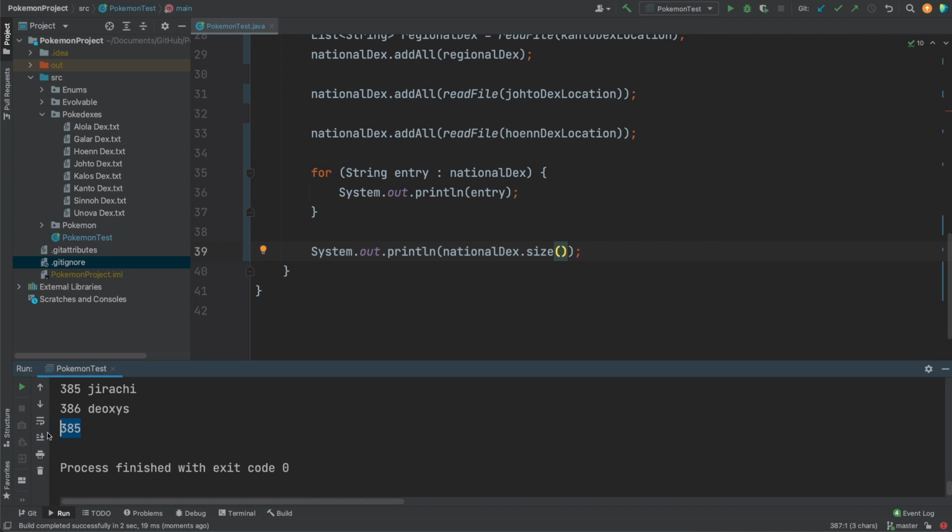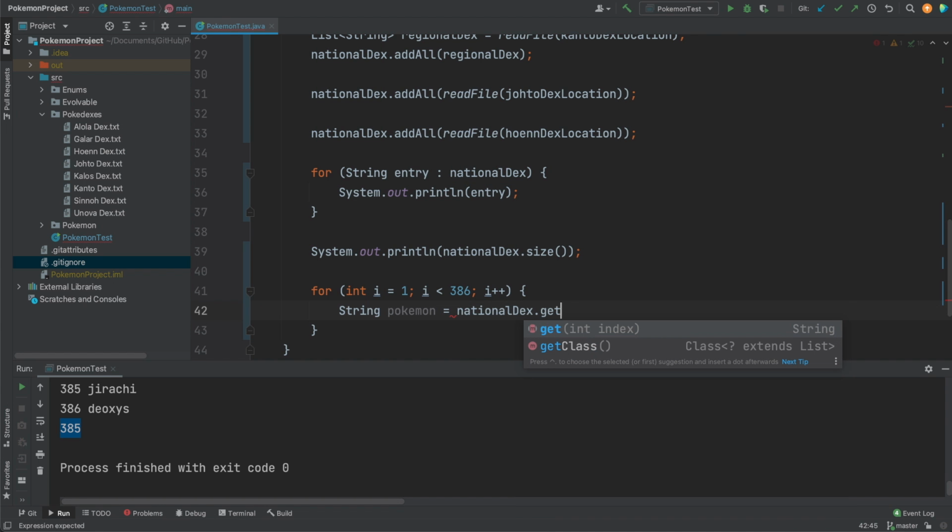Wait, it's 385? There are 386 Pokemon in Gens 1 through 3. How on earth can we ever know which one is missing? Well, we know that the Pokemon are numbered, so let's make a for loop, but start at 1 since our Pokemon are numbered 1 to 386, then loop until i is less than or equal to 386, then i++. Now, we'll get our Pokemon from the dex with String pokemon equals nationalDex.get i-1.